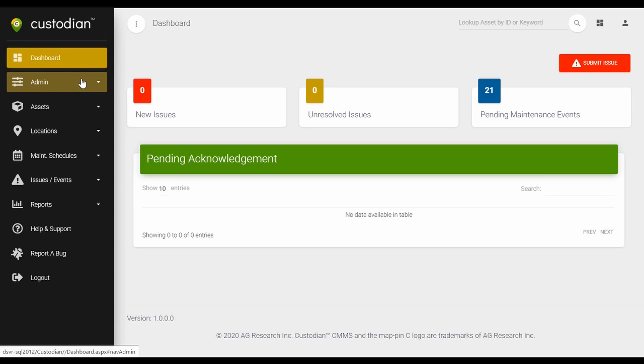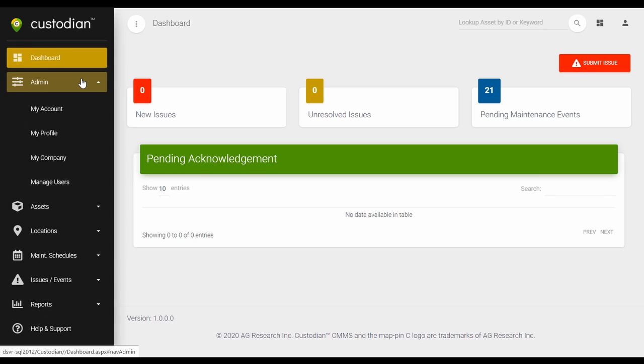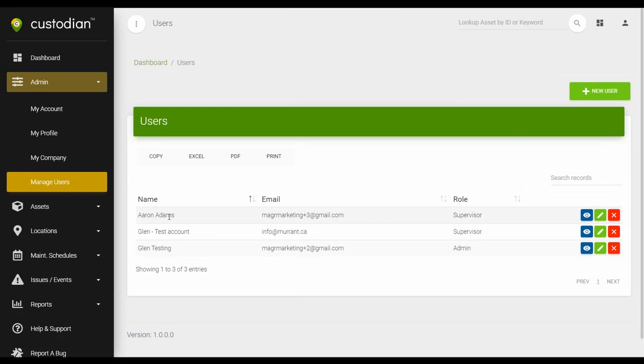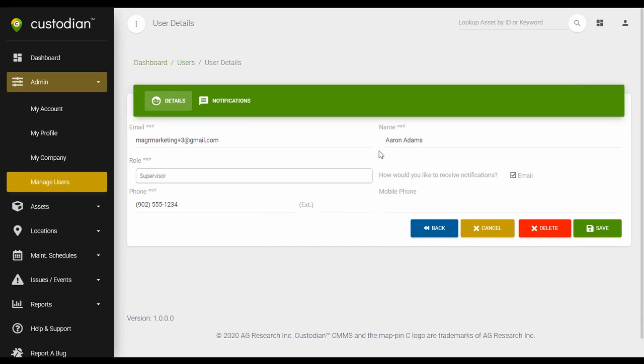To configure notifications for a particular user, in the left menu panel, choose Admin. Then Manage Users. In the Users list, click the Edit button for a specific user. This will open that user's details page. The first step is to make sure that email notifications are enabled for that user. If they're not, click the Email checkbox.